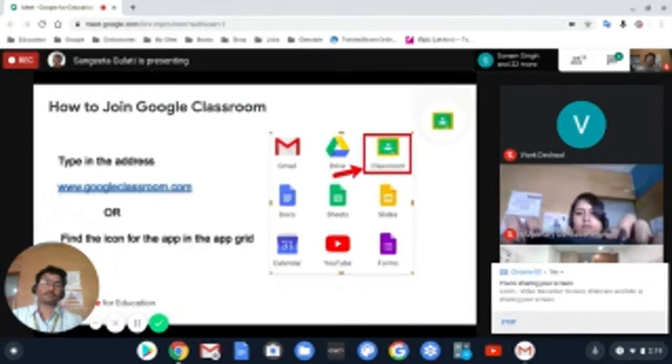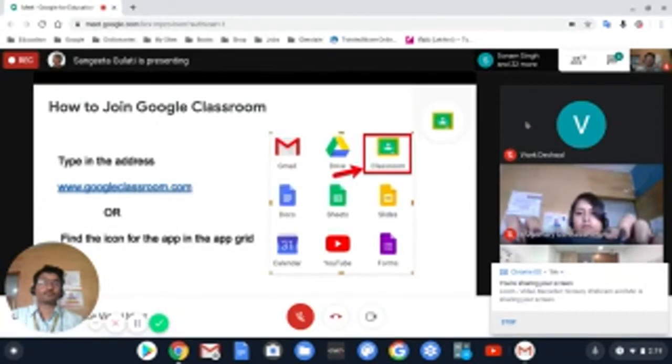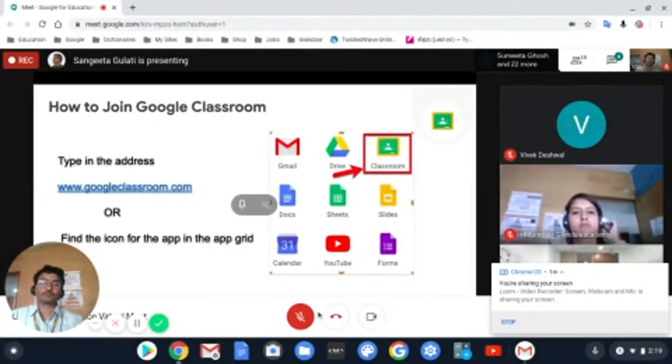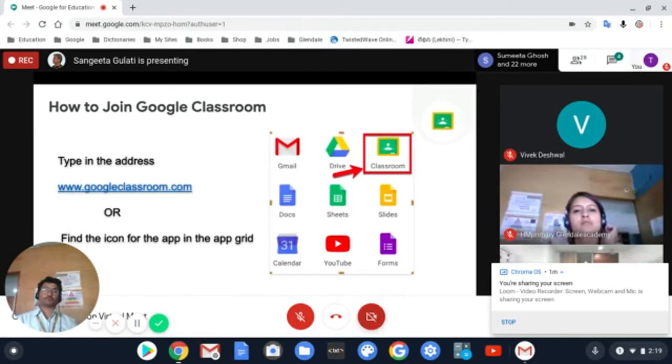Then you get an interface where you can get started. Or if you have opened your Gmail, then on the top right you will find the nine dots app grid, and under that app grid you will recognize this app which is being pointed here as Google Classroom. So this is where you get started.